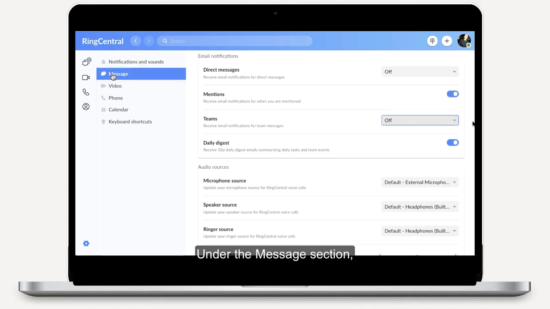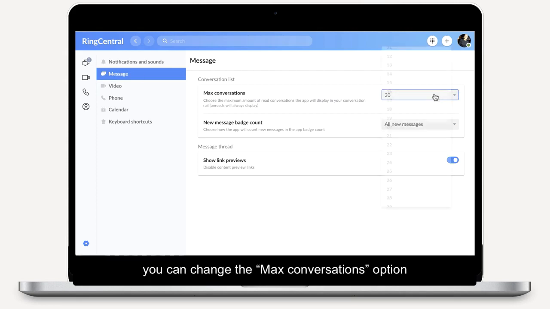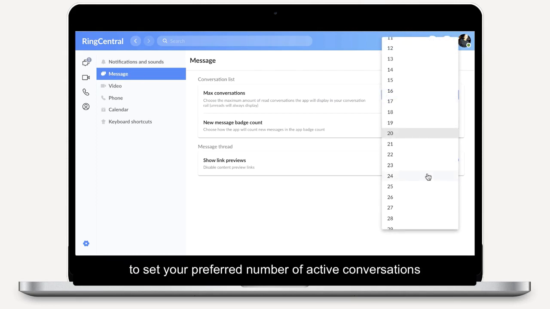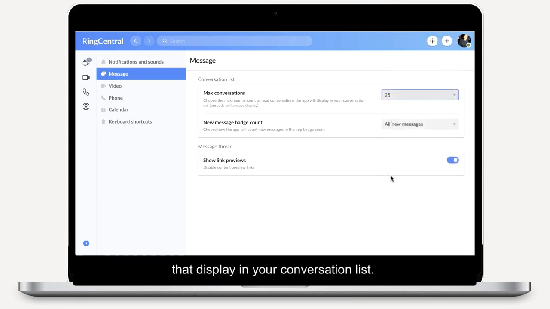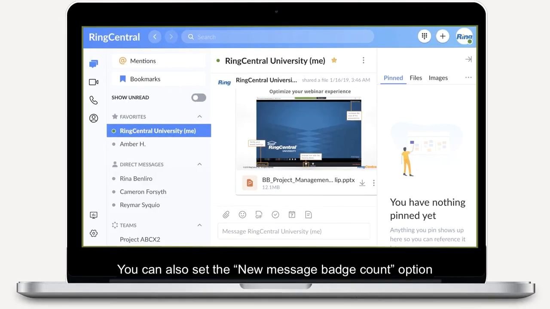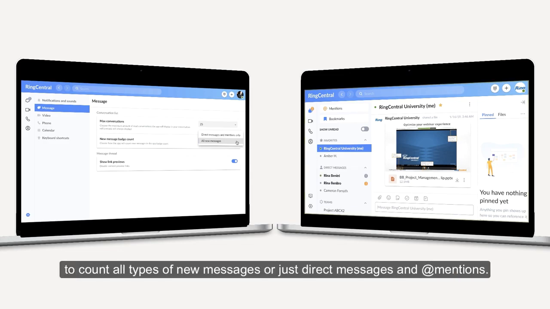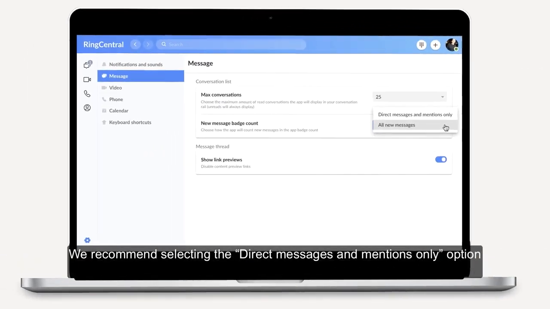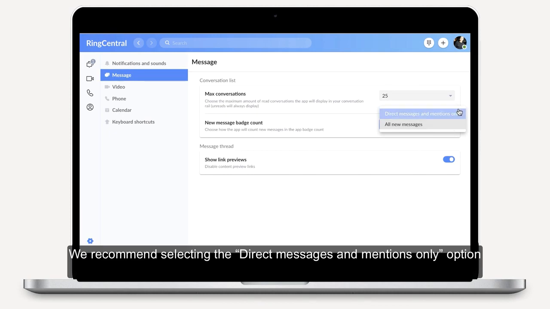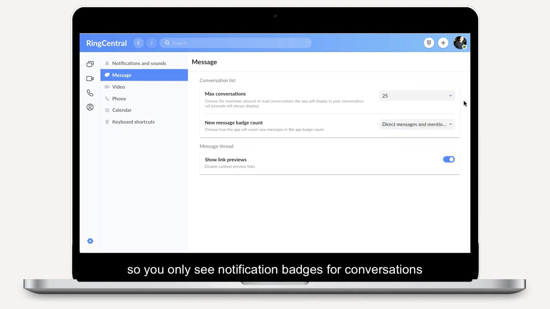Under the Message section, you can change the Max Conversations option to set your preferred number of active conversations that display in your conversation list. You can also set the New Message Badge Count option to count all types of new messages, or just direct messages and @mentions.